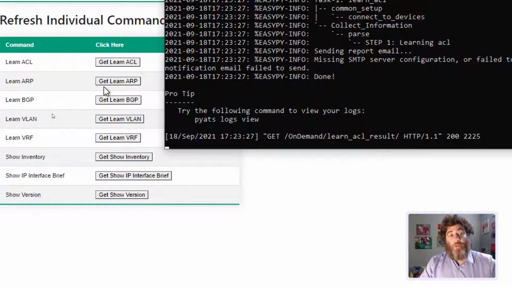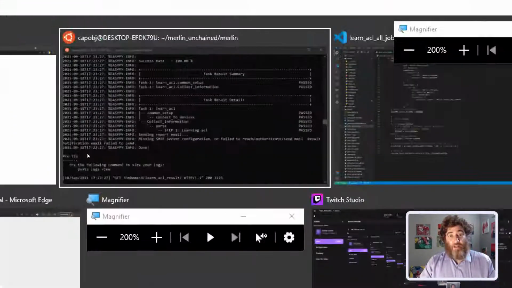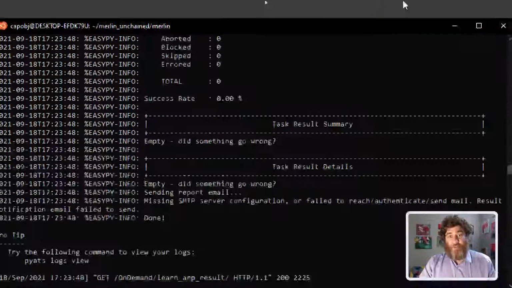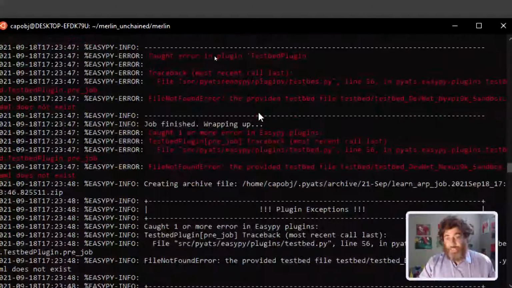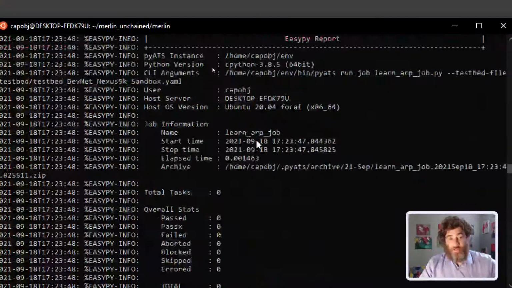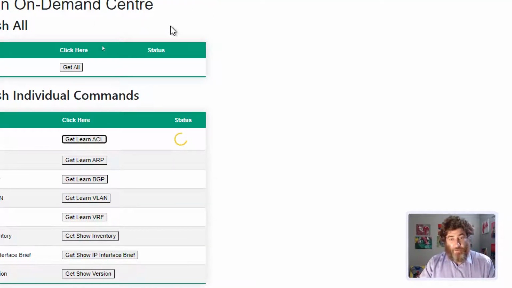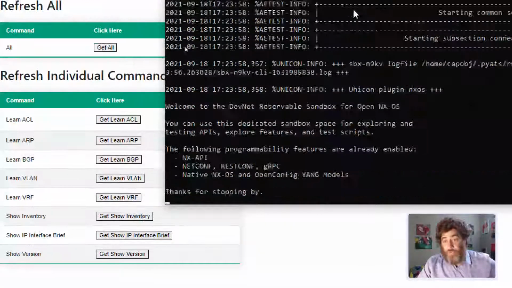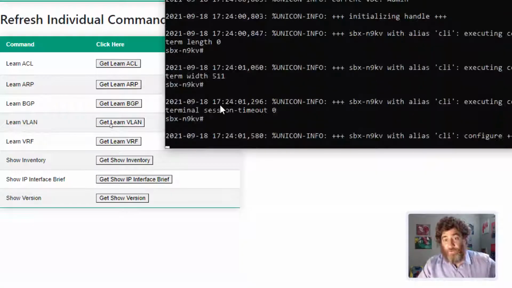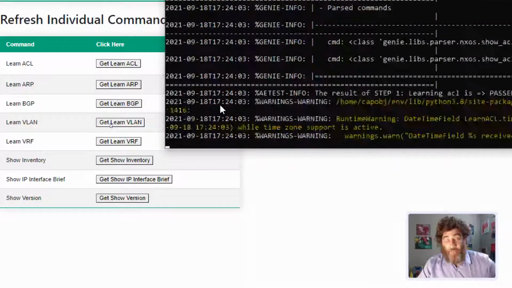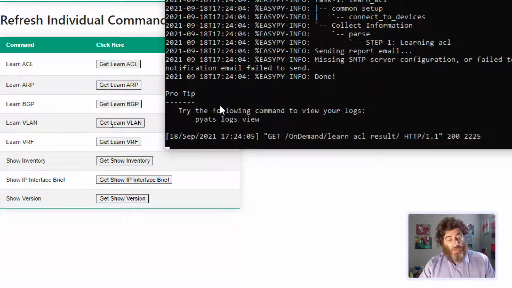Now, let me show you that I'm not cheating. If I do learn ARP, this should actually fail and say I don't have a testbed file anymore. Right? See, look, there is no testbed file. So we know that this learn ACL is working from the database query because there is no testbed file anymore. And there it goes. So that, I'm very, very proud of this work.